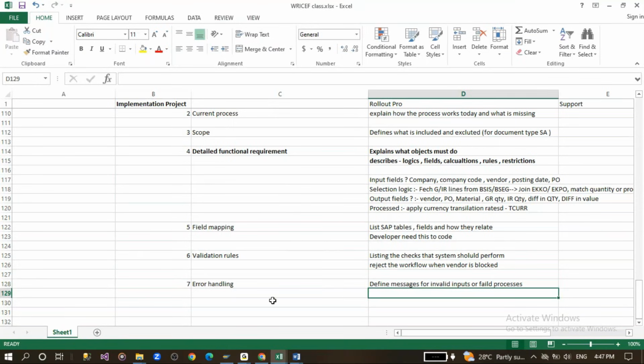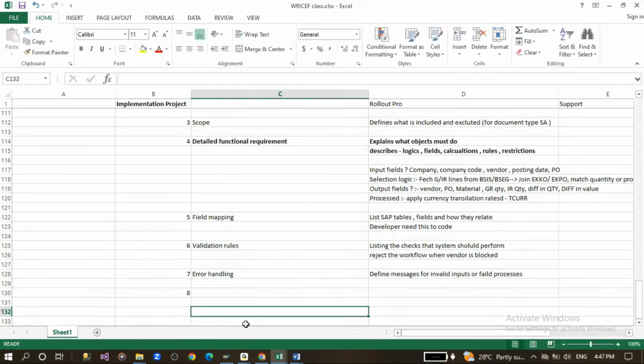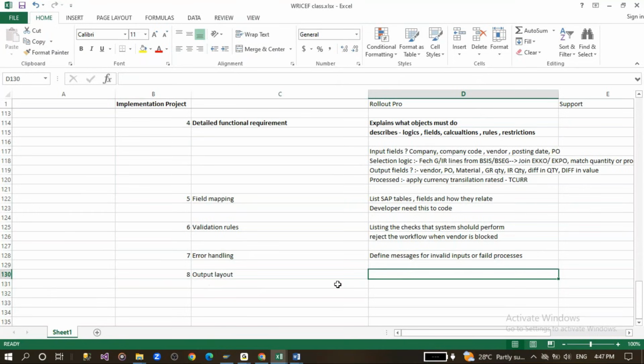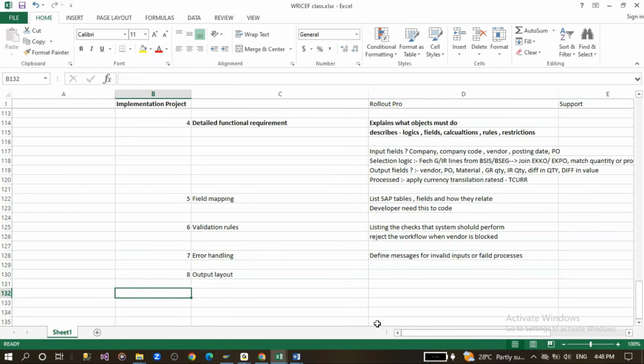Or failed processes. Now we will be defining that error message also. After that, what would be the output layout? So we have defined here the input fields and output fields, and after that we will be defining the layout for reports or forms, like showing the column layout or attaching a mockup. For workflow, it shows an approval flow. So how should the output be? How many columns, how many rows, and how it should be?